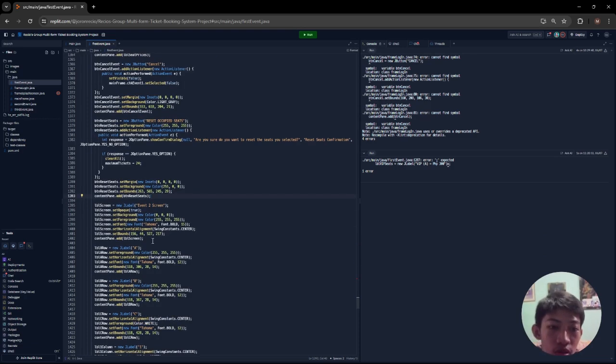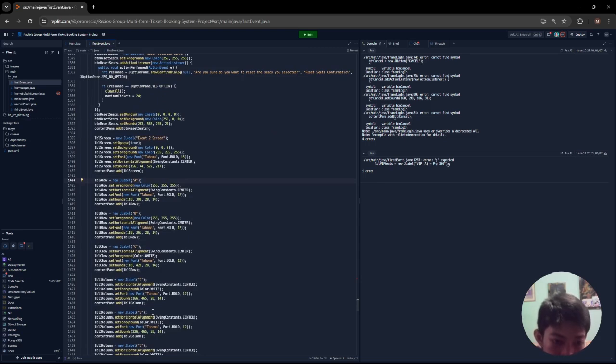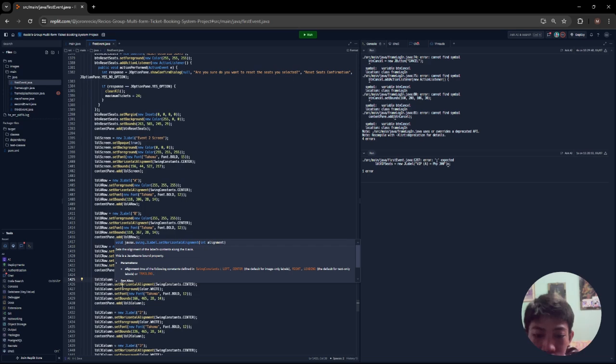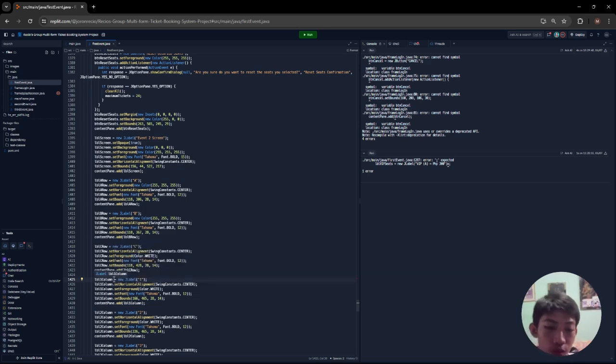So in the line 1404, similar labels for rows B and C with appropriate text and position. So in the line 1425, similar labels for columns 2 and 8 with appropriate text and positions. Same lang po sila. Similar positions.